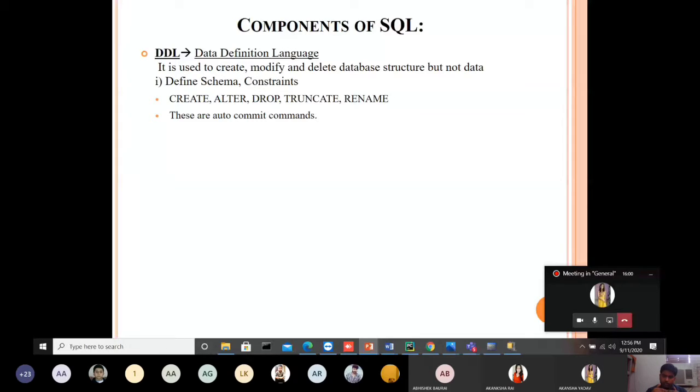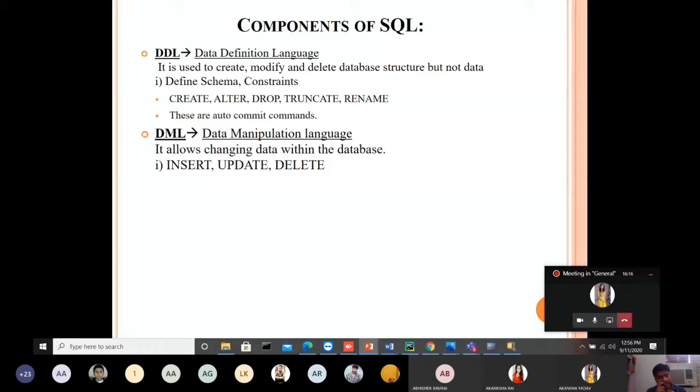When we do any modification in the data, like insertion into the table, updation of any record or deleting any record from the table, we have to use the data manipulation language.